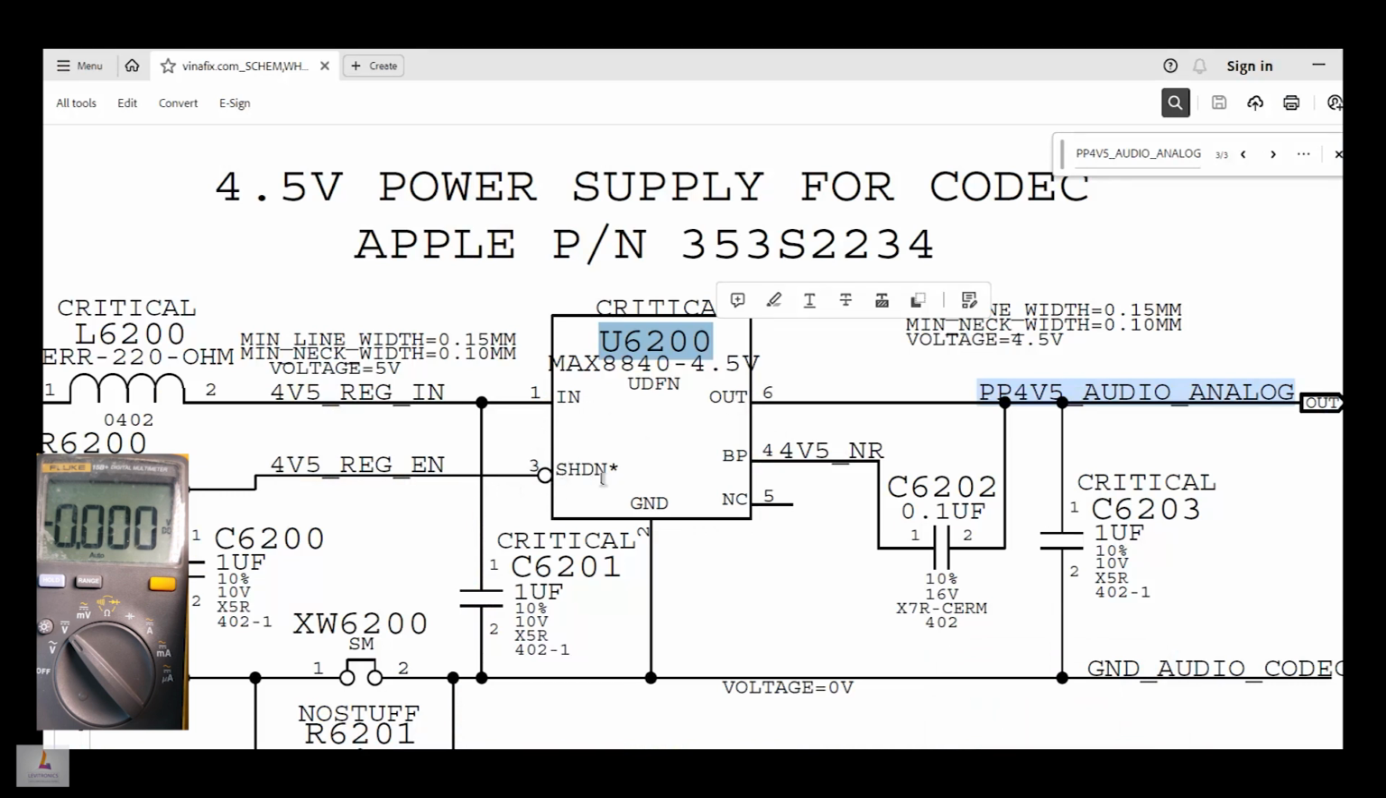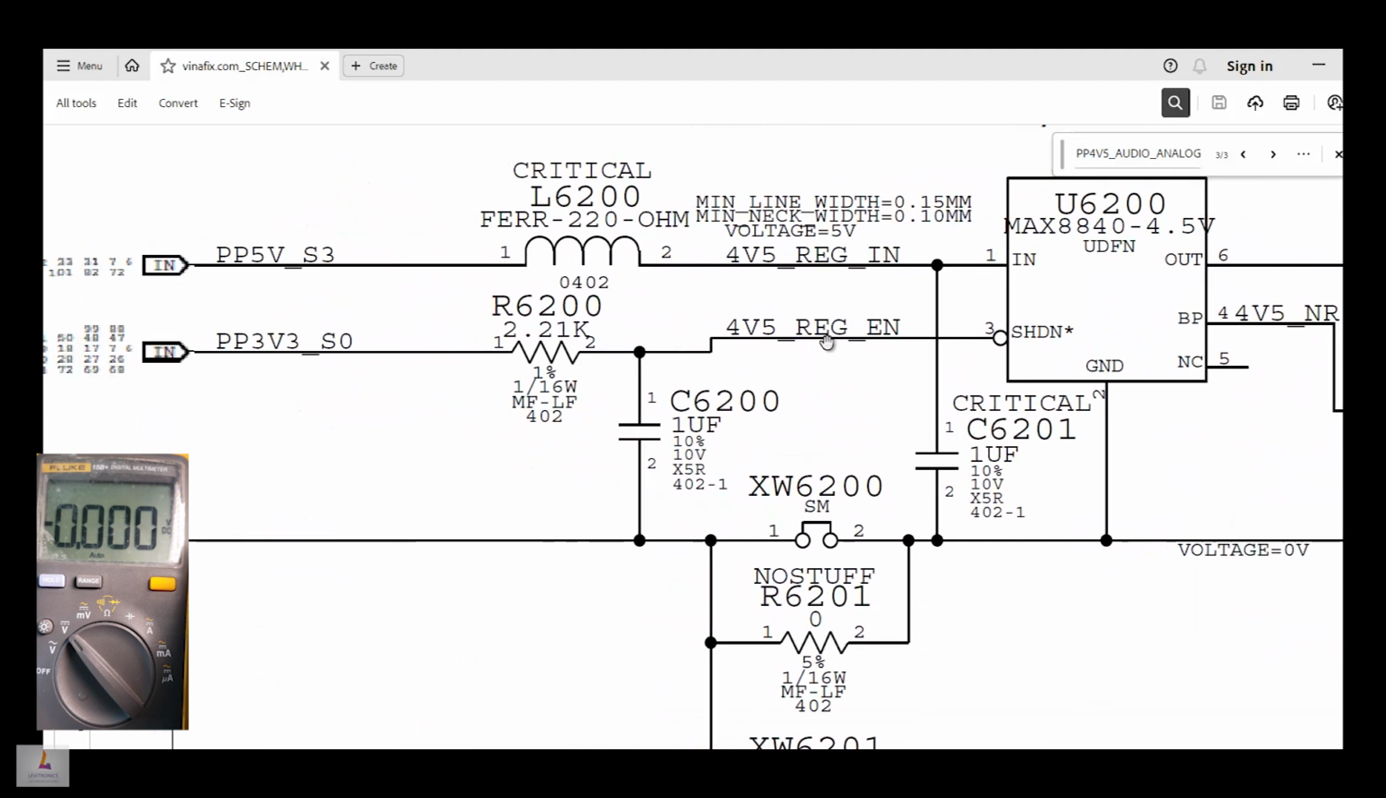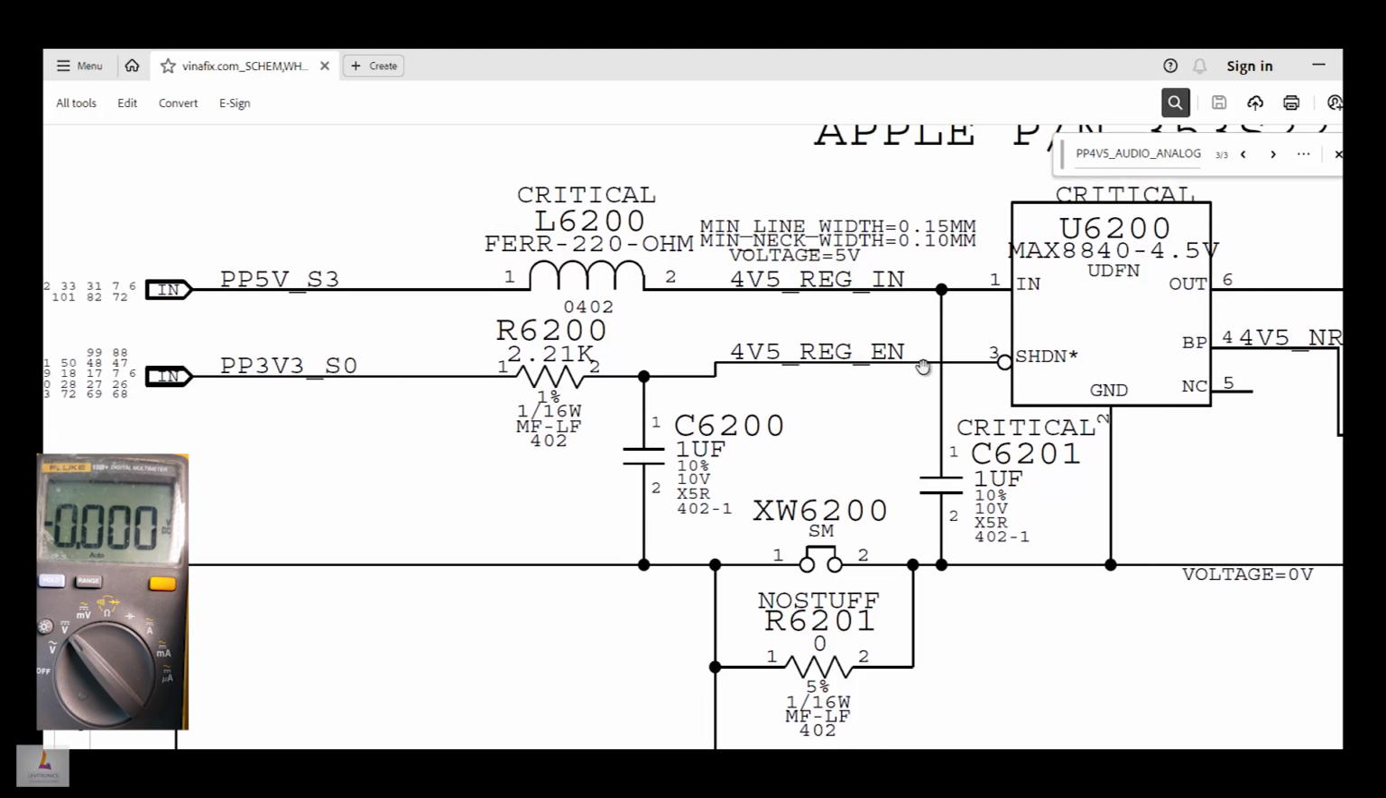Shut down. So this is the enable side of this chip, right? The pin that tells it to turn on. Alright, enable, 4v5 underscore reg underscore enable. You receive an input voltage here, 3.3 volts, to enable it or to tell it to output 4.5 volts. So you need to have a high voltage there, that is 3.3. And when the voltage is low, that is 0, it shuts it down.